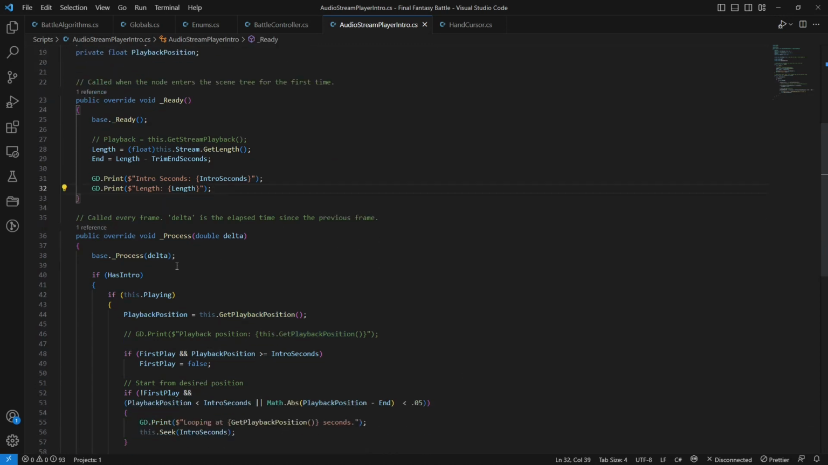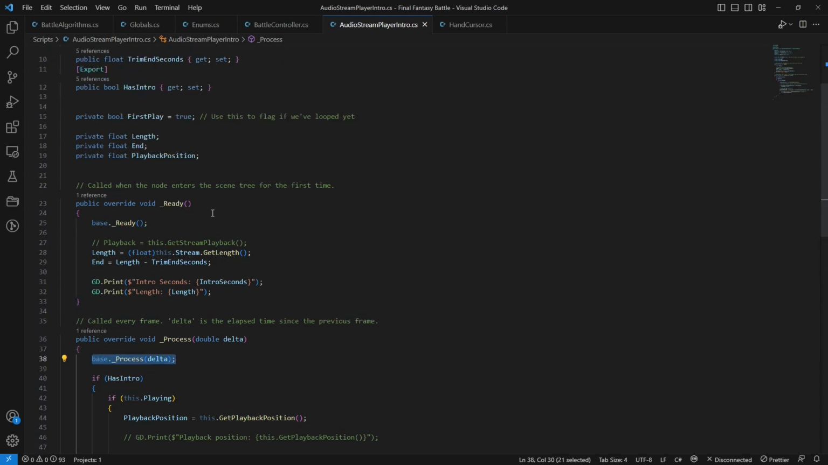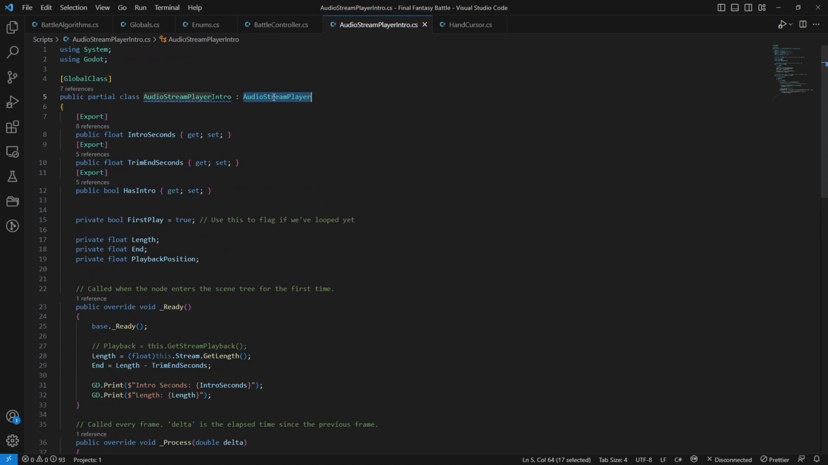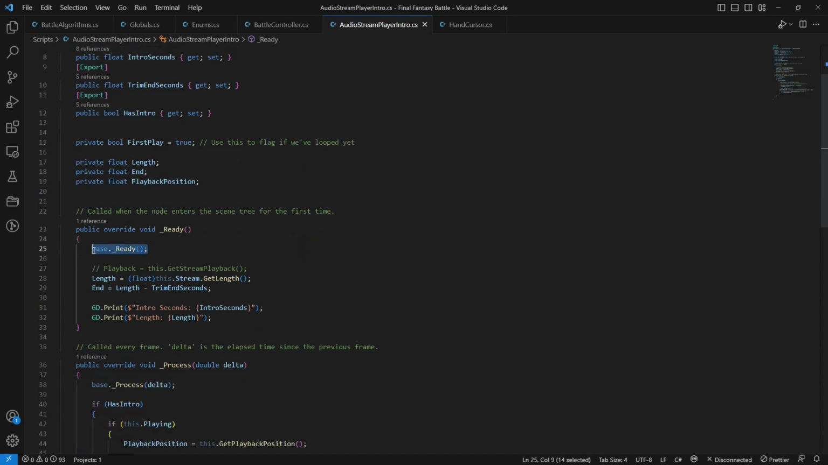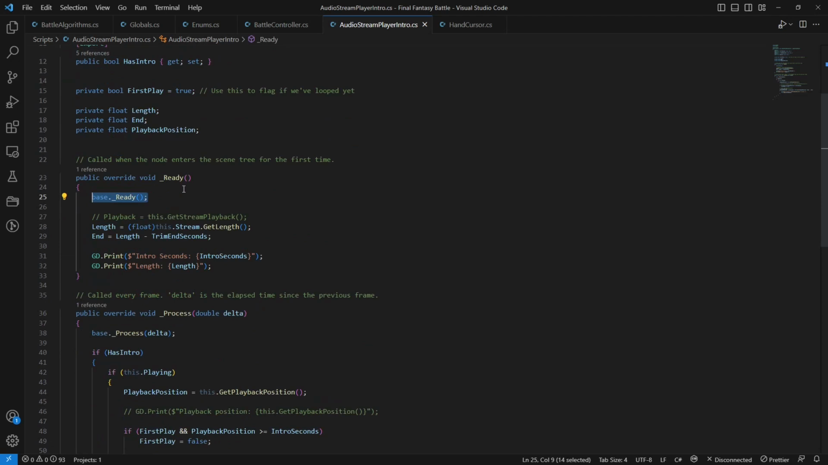So the process method, you'll see base ready and base process. I'm not sure if that's necessary, but what that means is we're inheriting from audio stream player up here. So that means we get all of the stuff from audio stream player and we're just adding our own stuff. This means if the audio stream player has stuff that it does in ready and process, it will do those things. I don't want it to completely disregard those if there's anything in there.